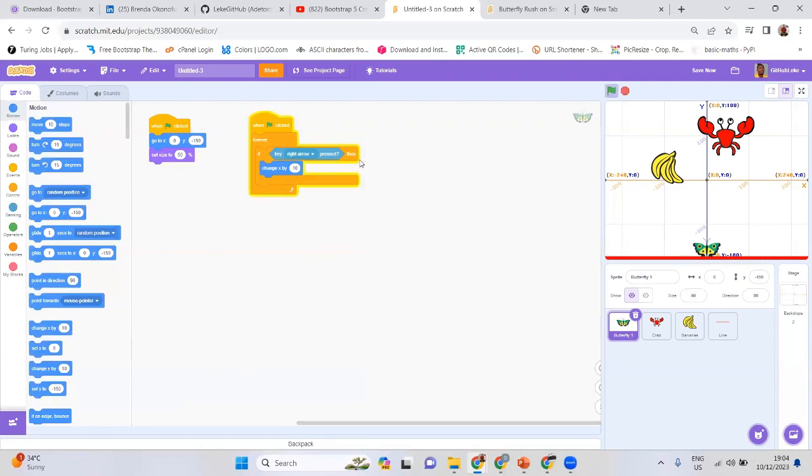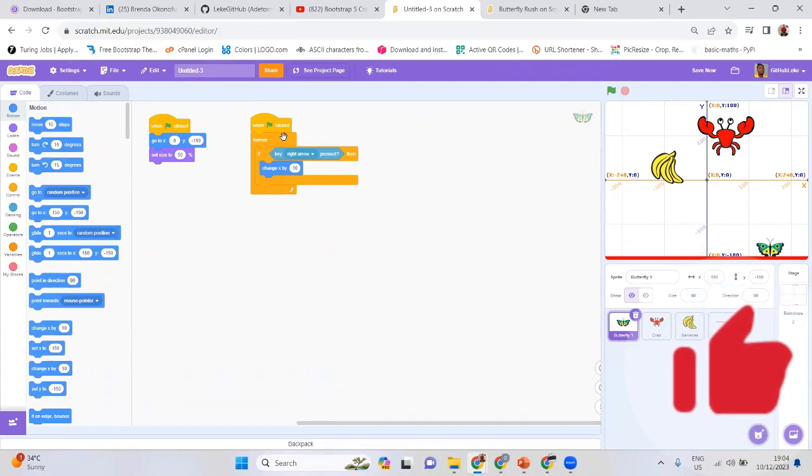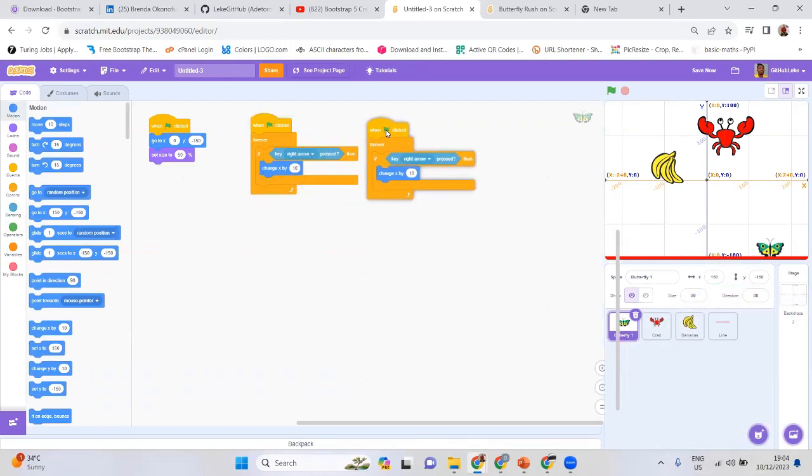Also, let's try this out. When I click on flag now, it's going to forever check. When I press right arrow key, it moves. But my left arrow key is not working yet. So let's fix that. Stop the script. So what I can do, instead of dragging out all this code again, I'm just going to right click and click on duplicate. Drop this here.